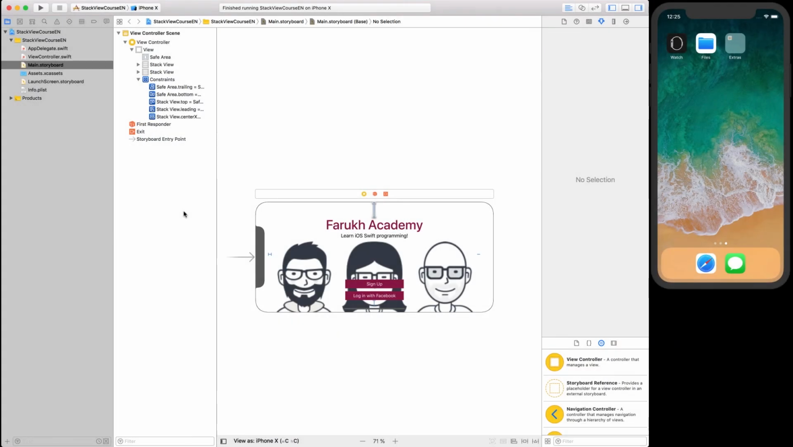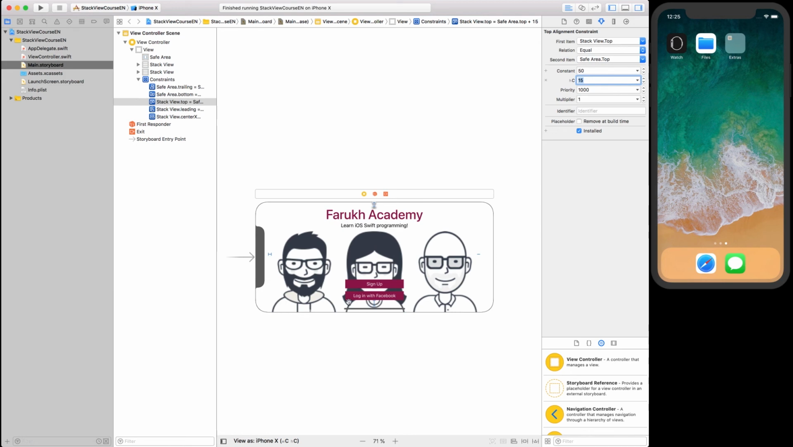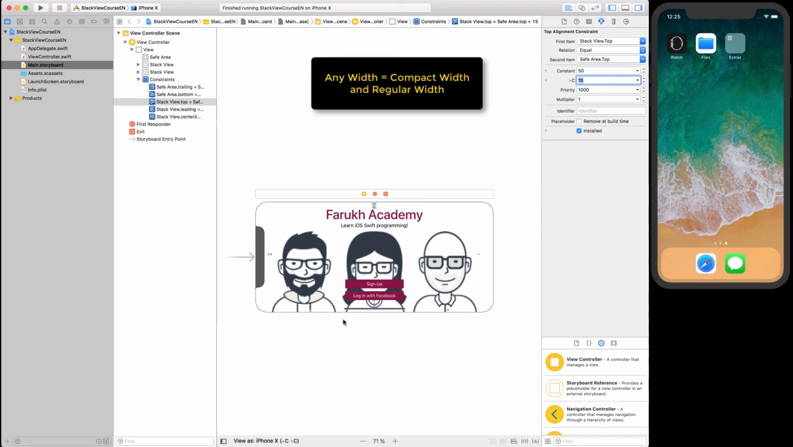Okay, now select the spacing constraint between the top anchor of the safe area and the top side of the stack view. In the Attributes Inspector, click the plus button next to the constant option. Select any width, compact height, and any gamut, and add variation. Then set the value of this size class to 15, like this. As a side note, here any width means both compact and regular width.